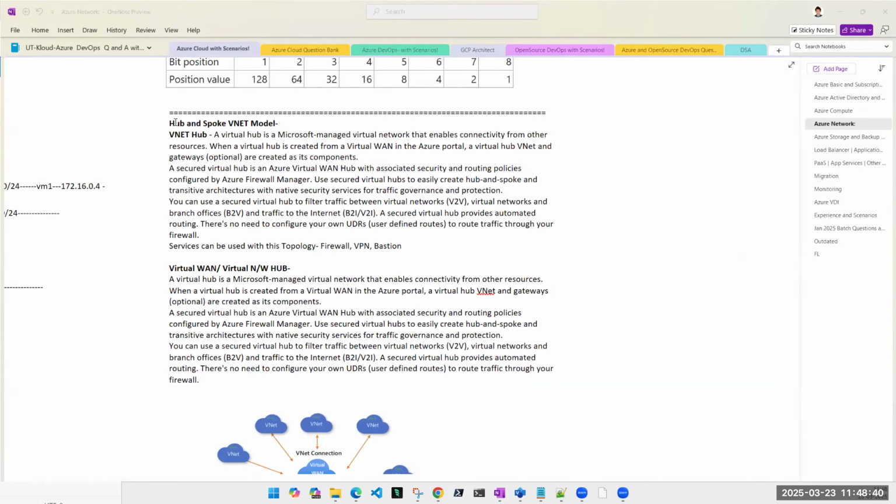So now, what is the hub and spoke virtual network model? A virtual hub is a Microsoft managed virtual network that enables connectivity from other resources. When a virtual hub is created from a virtual WAN in Azure portal, a virtual hub VNet and gateway, which is optional, are created as its components. Don't worry about the definition if you don't get it. You don't have to literally mug it up or read it, but this is the official definition.